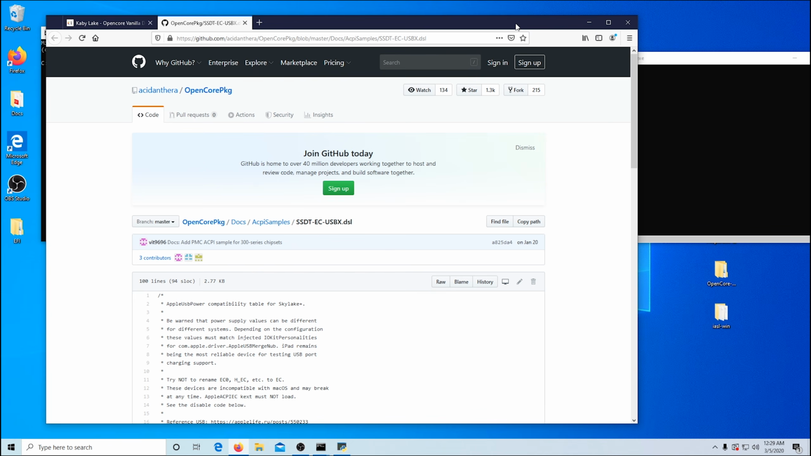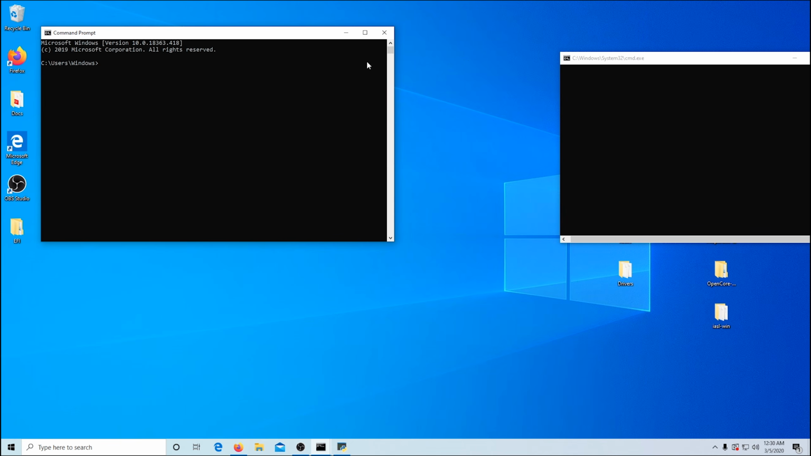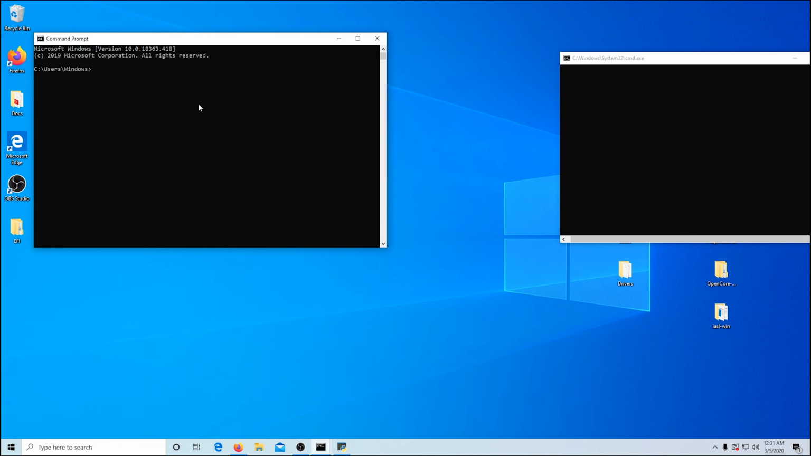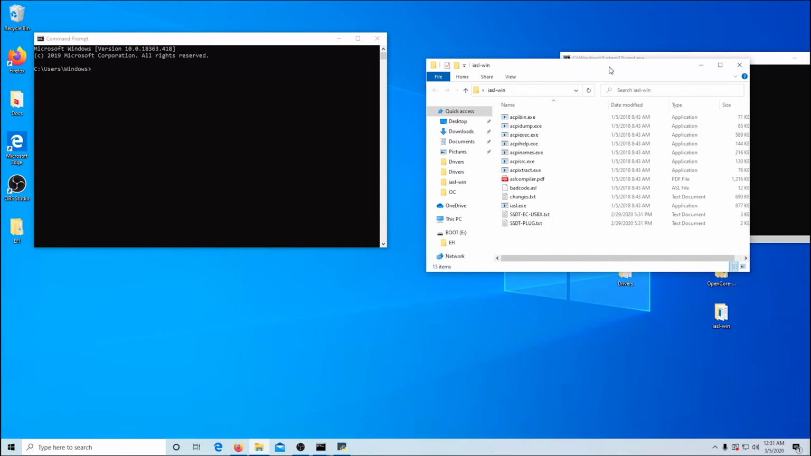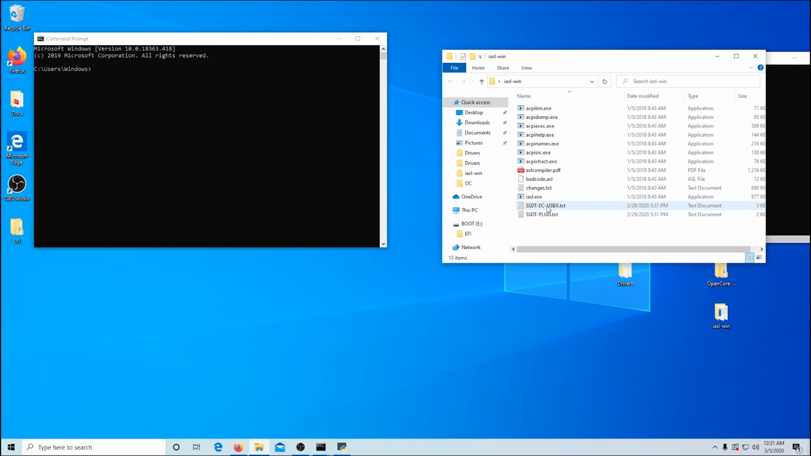Now we need to compile those files. So let me minimize this for now. Now we have our command prompt window open. We need to go over here to the IASL folder, and you'll notice that those files that we saved on the Notepad went into here.